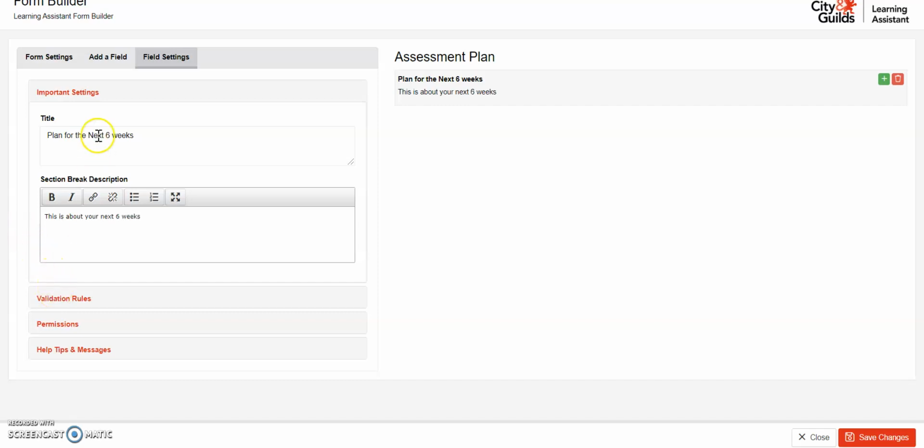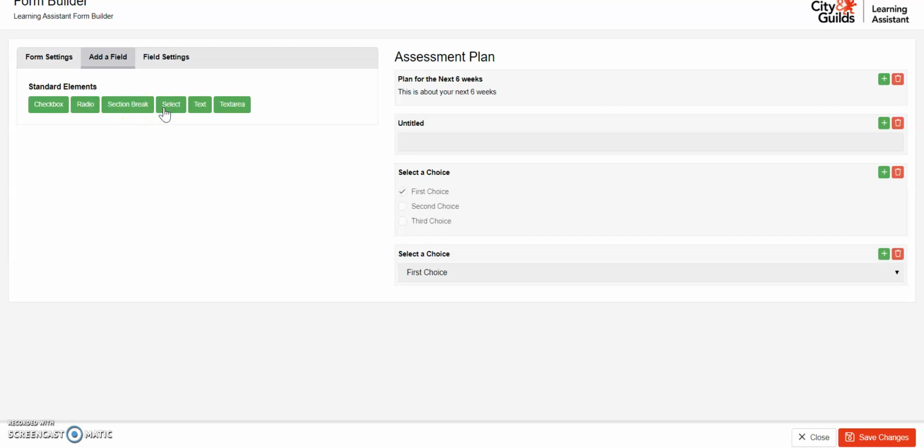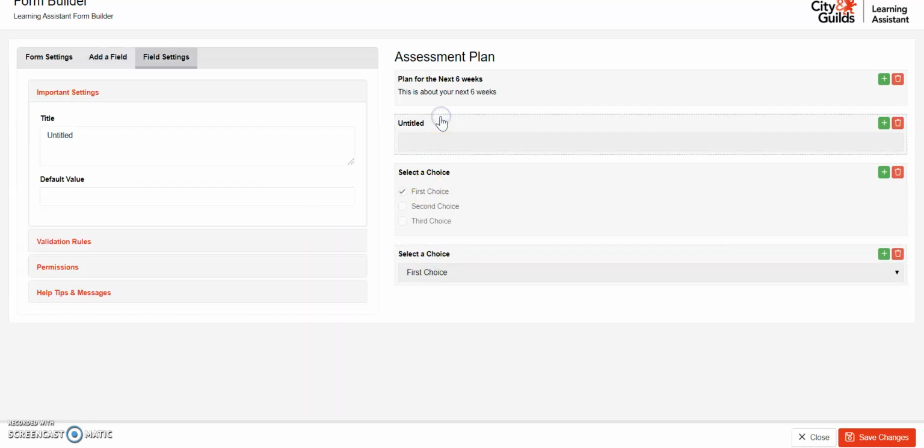And then you can add in a variety of fields. So you might ask a question and do a text box. You could do a radio box and ask them to choose an option, or select and ask them for a drop down. When you're ready to edit these fields, then you click on the box and ask them the question.